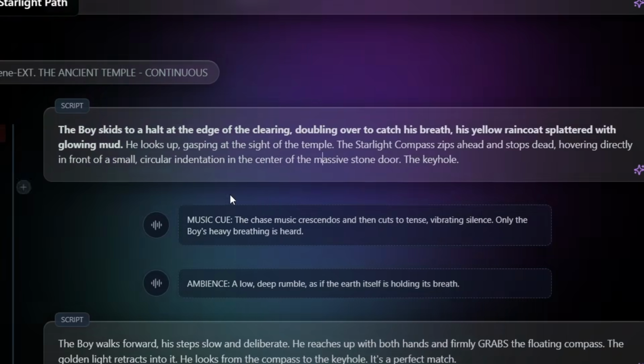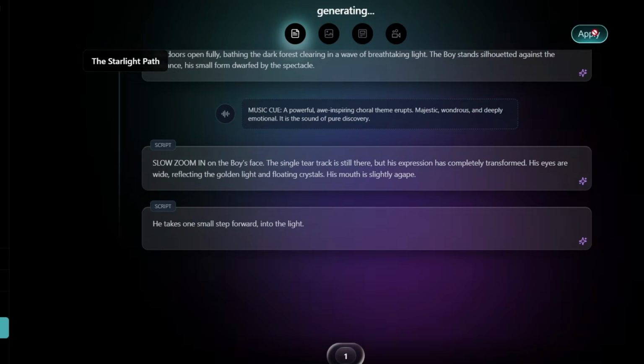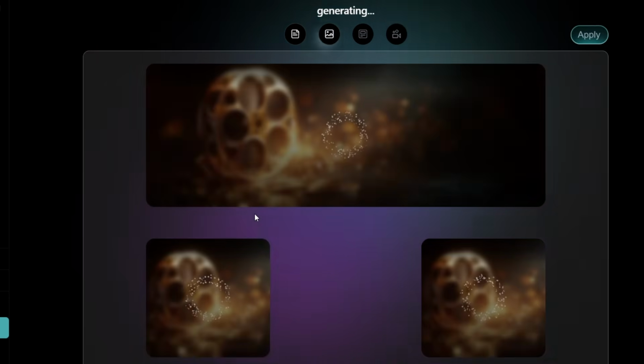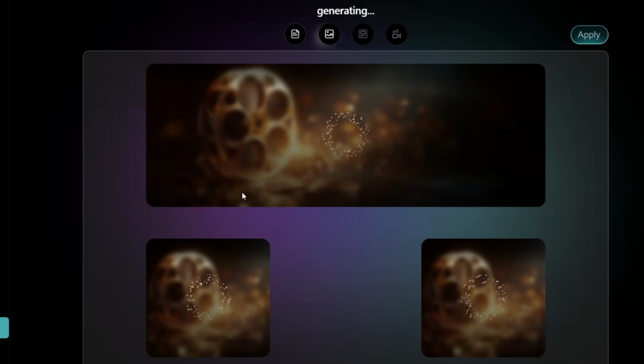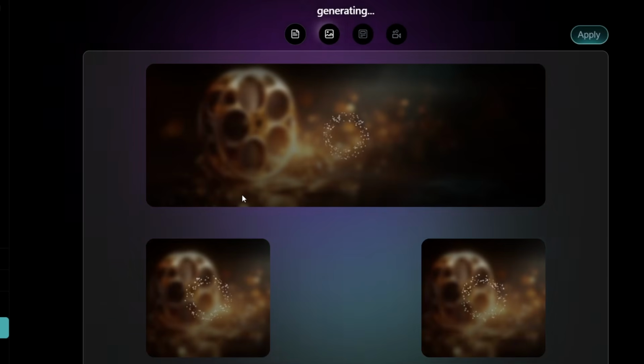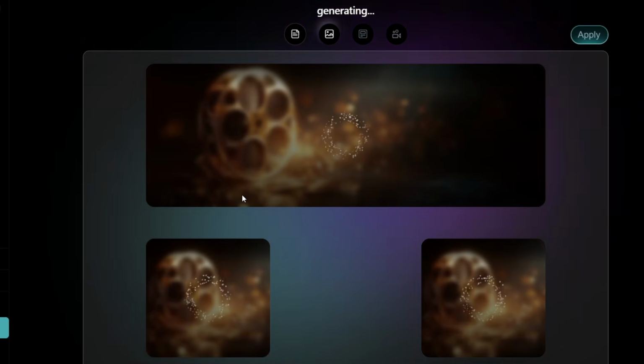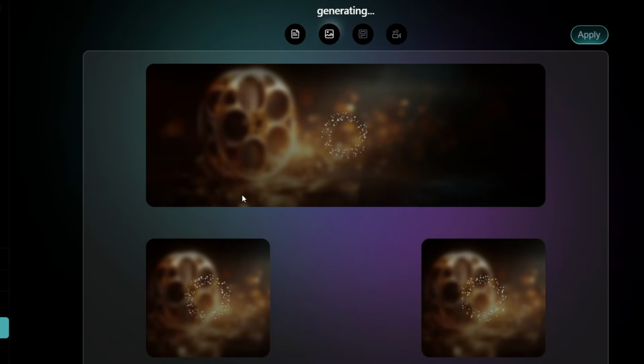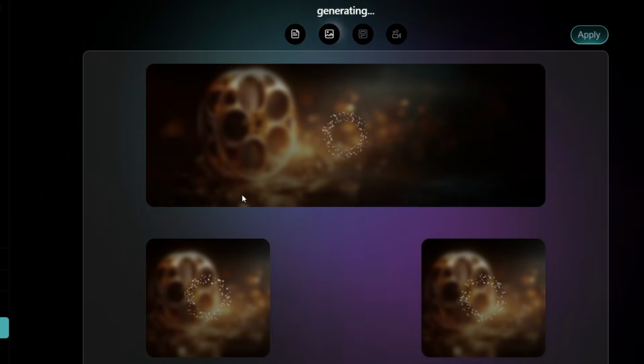Once the change looks good, I click Apply. That's it. No regeneration, no wasted credits, just clean revisions. This alone massively reduces failure rates because you're shaping the story before it becomes video. Once I'm happy with the script, I move to the next phase, script assets.